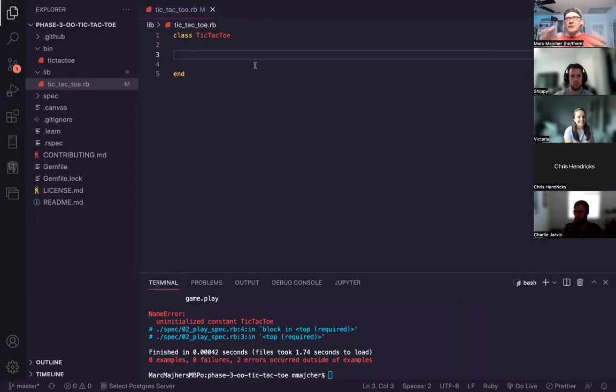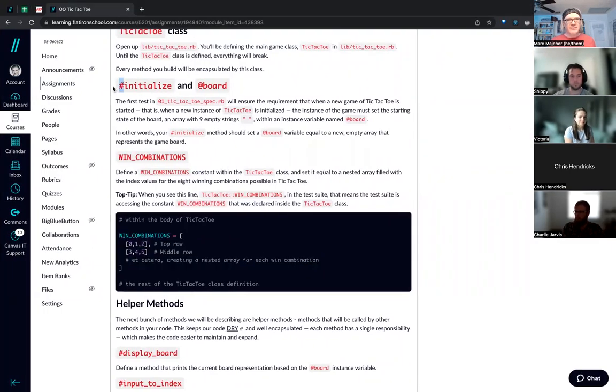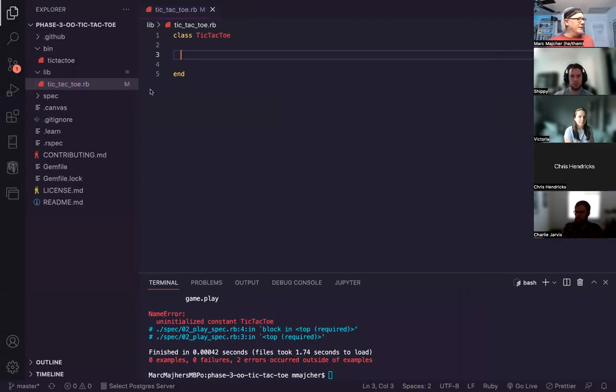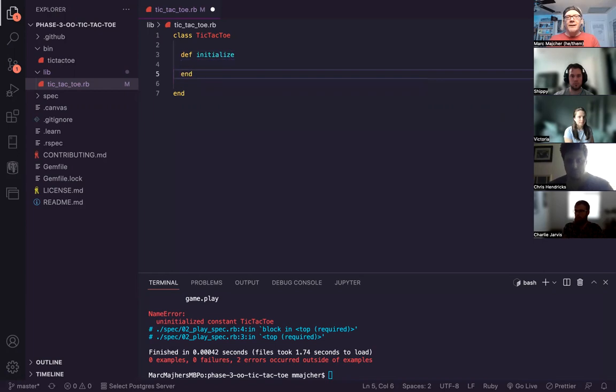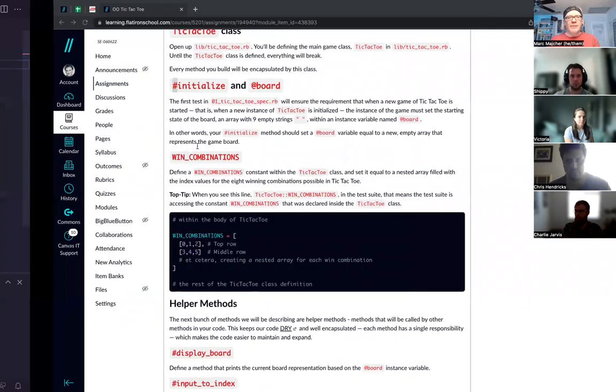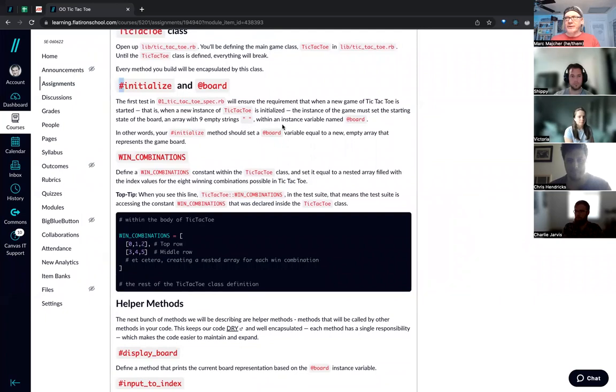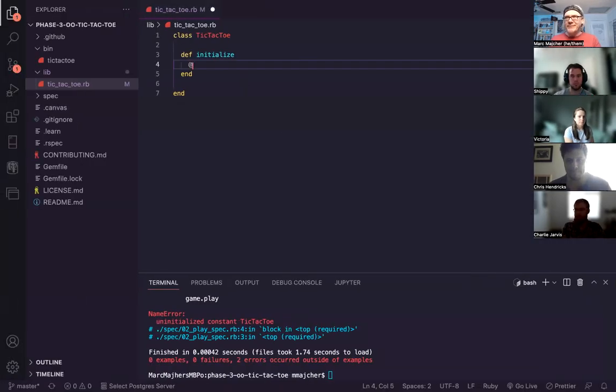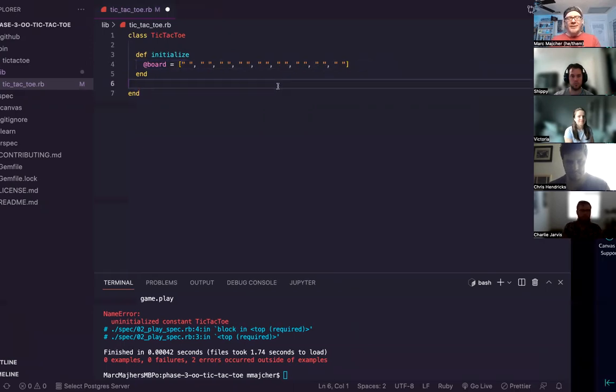Cool. So to initialize, that's our constructor method. So we're just going to define that. And we want to make that board variable. And that's just going to be 9 empty strings, right? And that's going to be board, set to an array with 9 empty strings like that. Perfect. I think that's all I want to do right here.